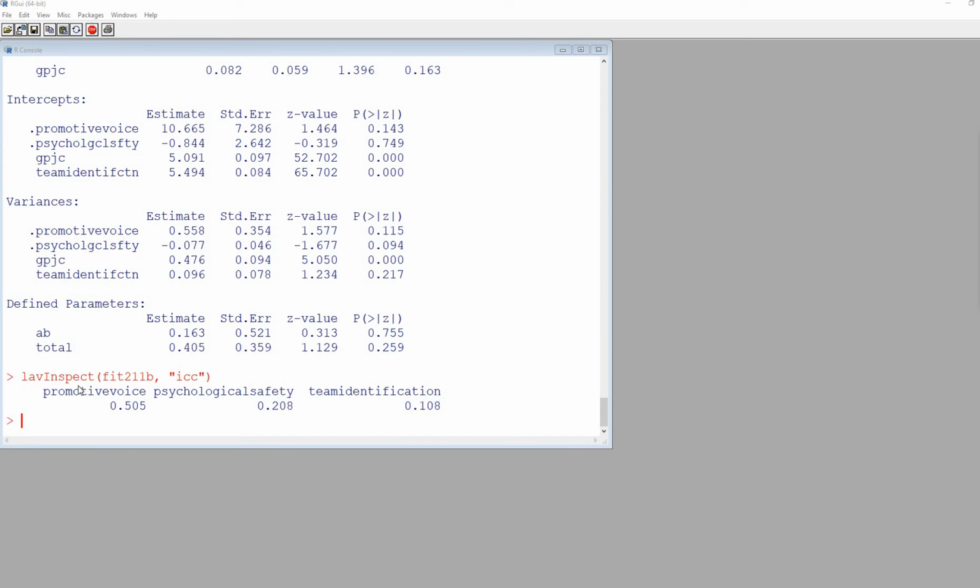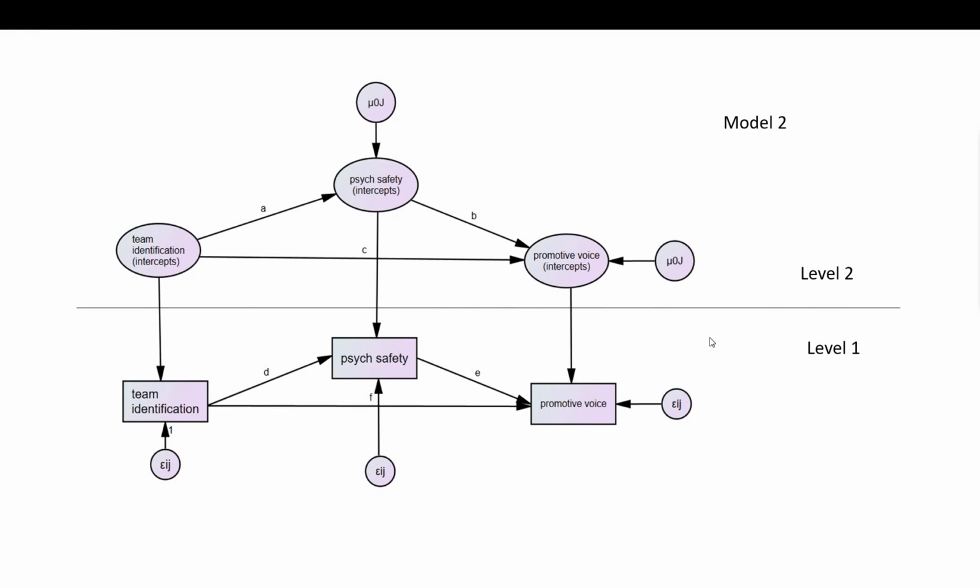And let me also note, in addition, that we have this down here, lavInspect, with a capital I, so that's lavaan inspect. You can see that inside parenthesis I've got the name of the fit object for the second model, fit 211B, comma, and then I've got inside quotation marks ICC. So that's going to give me the intra-class correlation coefficient for each of the level 1 variables that are included in the model.